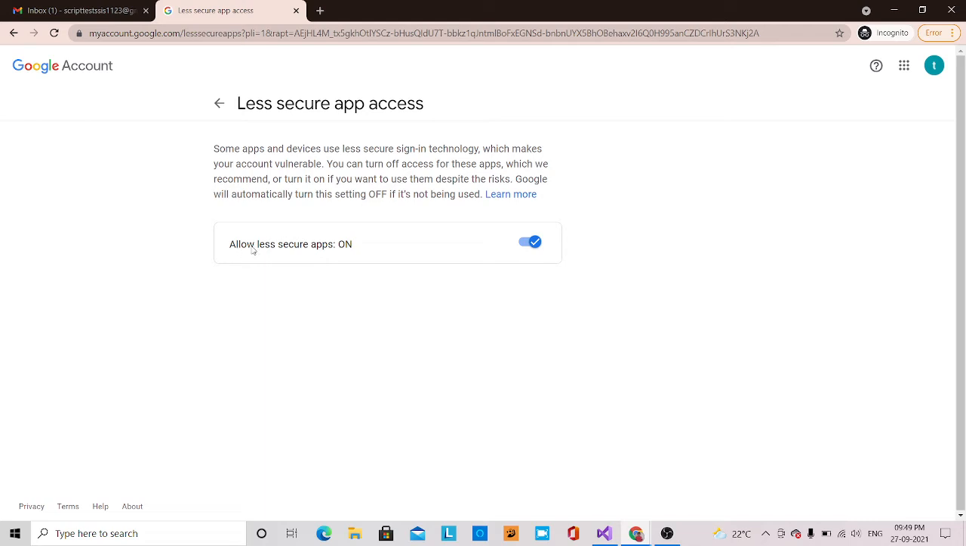So we have to turn on allow less secure apps. We have to go to the Gmail account, and there you have to turn on allow less secure apps, otherwise for security reasons it will raise some error for us. So first of all, for that particular Gmail account we have to set allow less secure apps to be on.